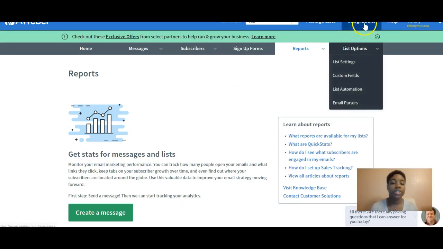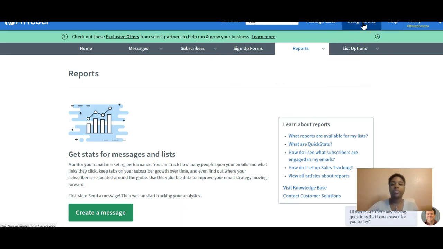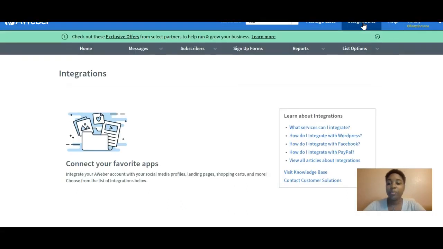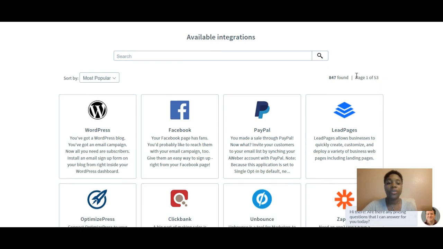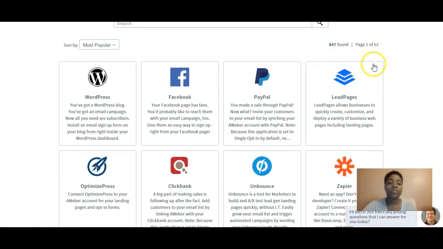And I also wanted to show you the integrations, because this is one of the major reasons why people like Aweber, is because it's been around since 1998, so they integrate with so many different other tools. So as you can see, Lead Pages, PayPal, Facebook, you can add email opt-ins onto your Facebook page.